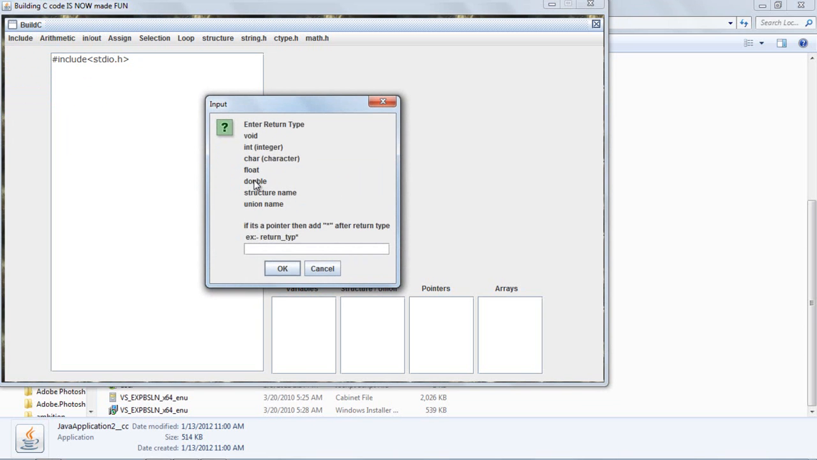I press enter. Now it will ask me the return type of the function, whether it's void or an integer or a character or a float or double or any structure name or union name. It also says that if it's a pointer, then I have to add a pointer. It's telling you how to write the return type of the function. So I press int. Generally in Dev compiler and more modern versions you have to write integer main. You can't type void main.